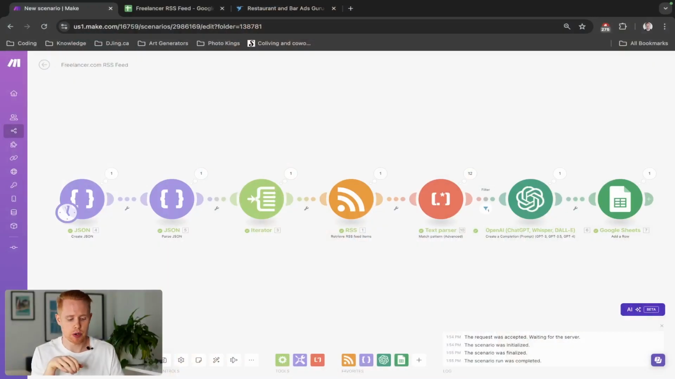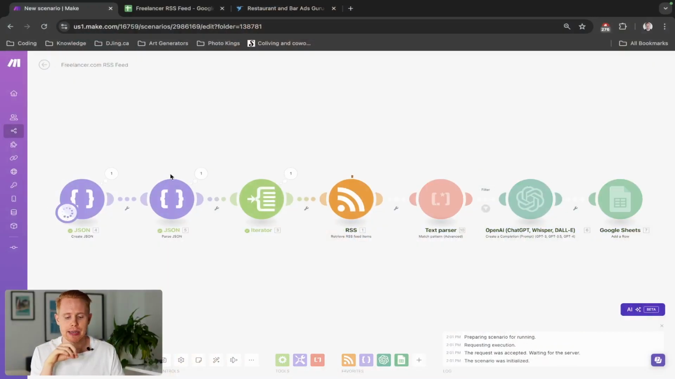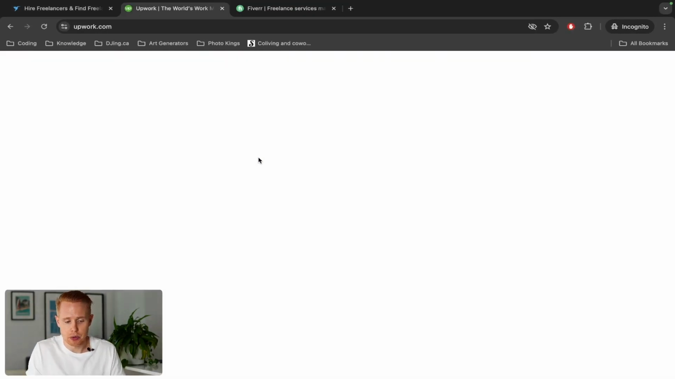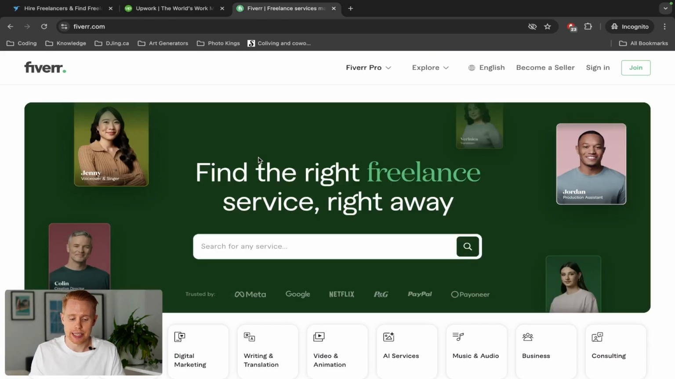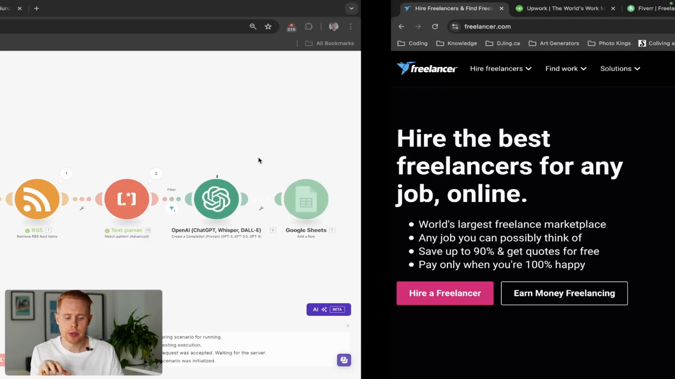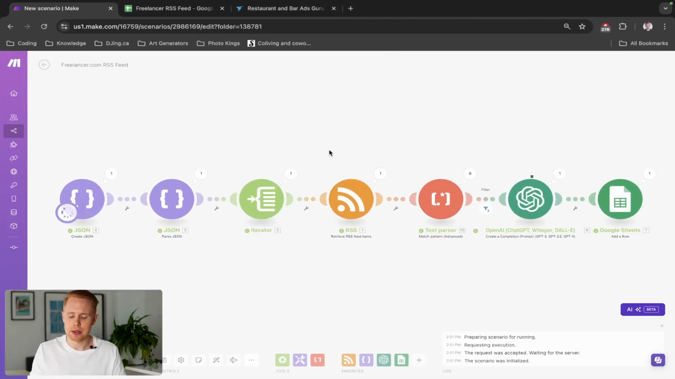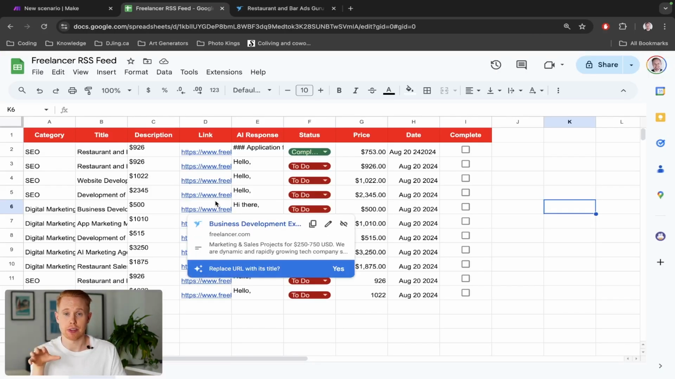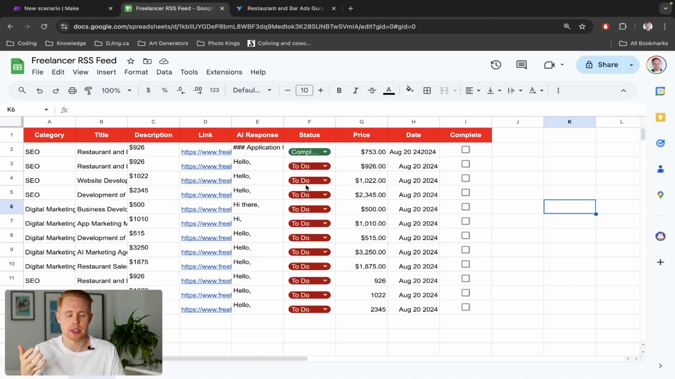So we have a workflow here, which is essentially grabbing leads off of websites like Fiverr.com or Freelancer or Upwork. We're actually just focusing on freelancer.com for this particular video, but we're going to grab those leads and then dump them into a spreadsheet like this, right? We're going to filter for the right leads that you actually care about, the ones that you actually probably want to service, the ones that are paying enough.